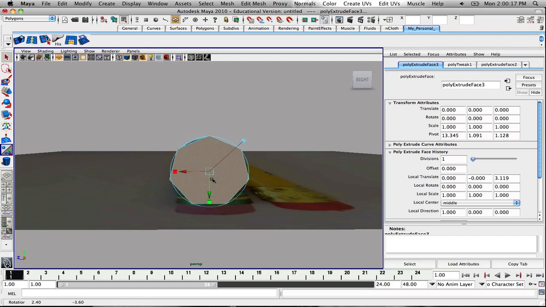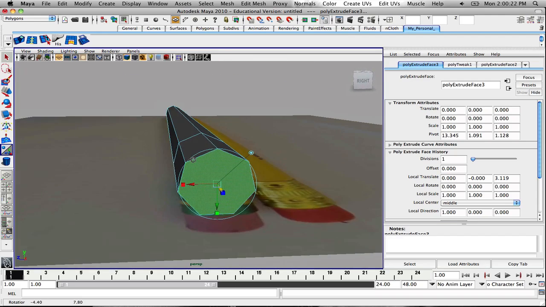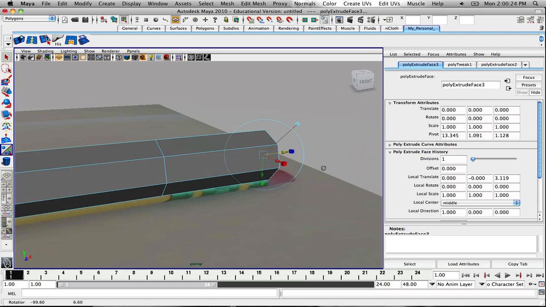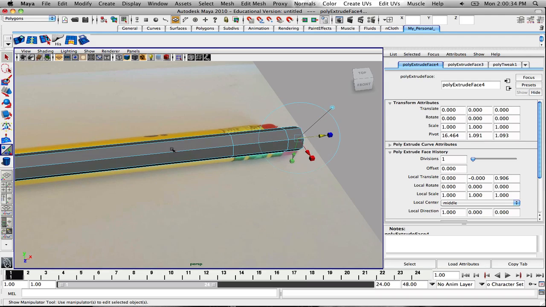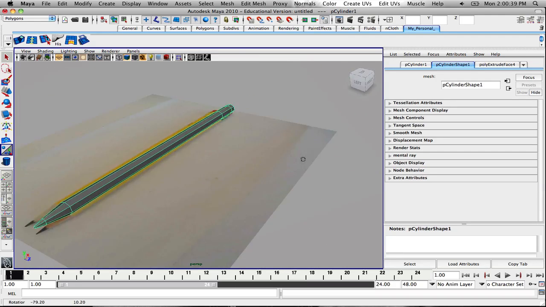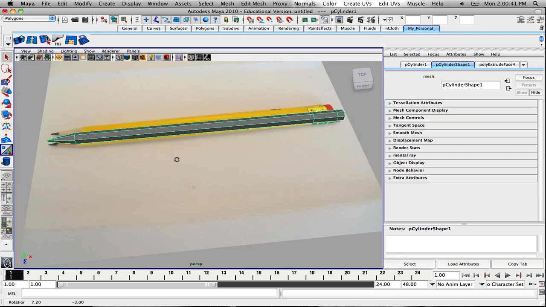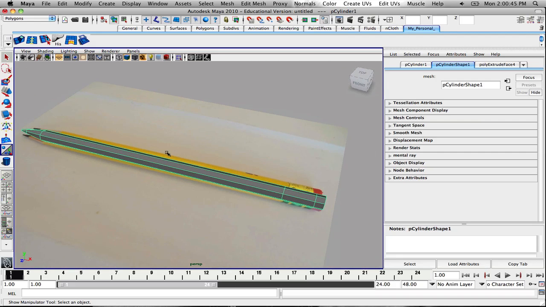It's still at an octagon look, or a pentagon, I meant. So now you just do another extrude and extend that out, and there you go. That's pretty much all you have with the pencil. Now you have yourself a really nice looking pencil. This is just for anybody who wants to make really simple still life objects.